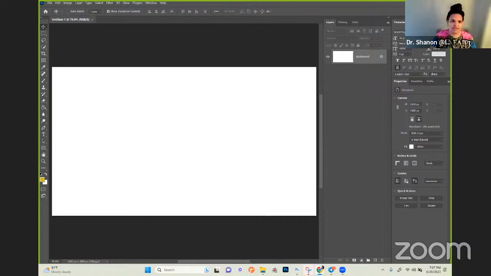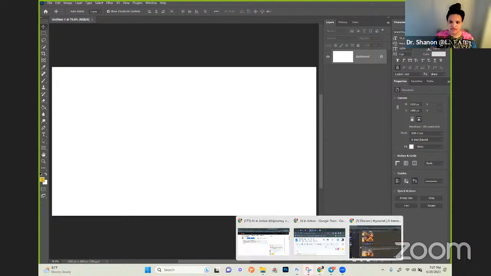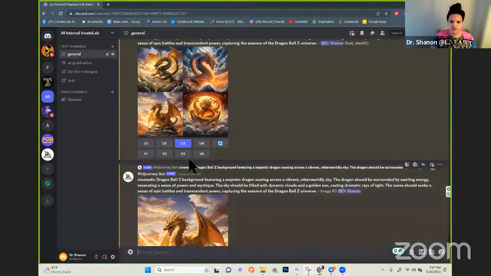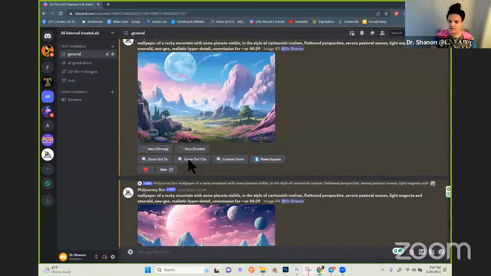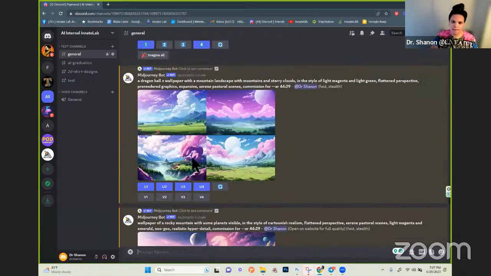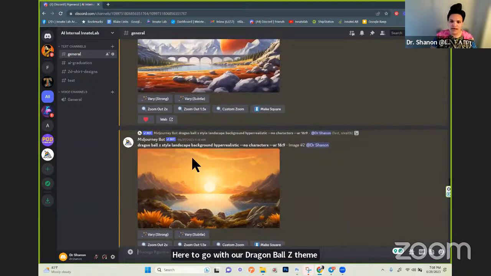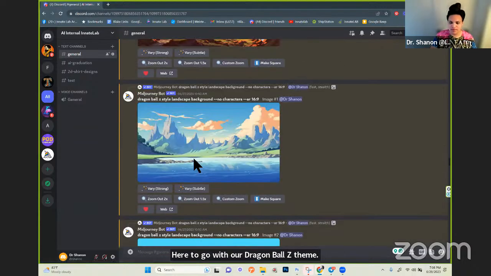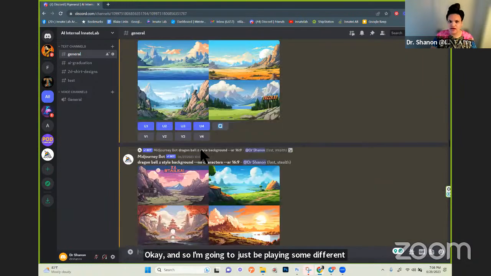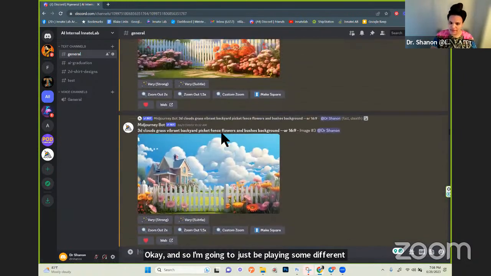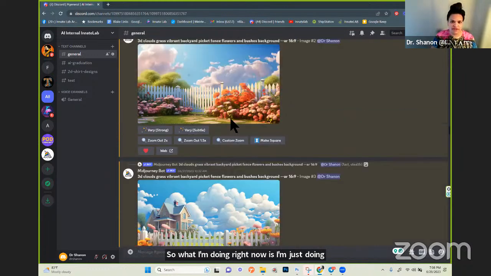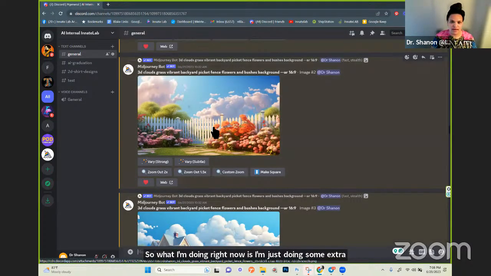All right. So I'm going to go ahead and get started on some backgrounds here to go with our Dragon Ball Z theme. I'm going to be playing with some different ways to get some different themes. I also saw that we had Cocomelon, so I created a background for Cocomelon. Now we are not doing Midjourney tonight. We are done with Midjourney. We did Midjourney for part one. So what I'm doing right now is some extra Midjourney so I can generate some extra prompts for those who are in the AI course.